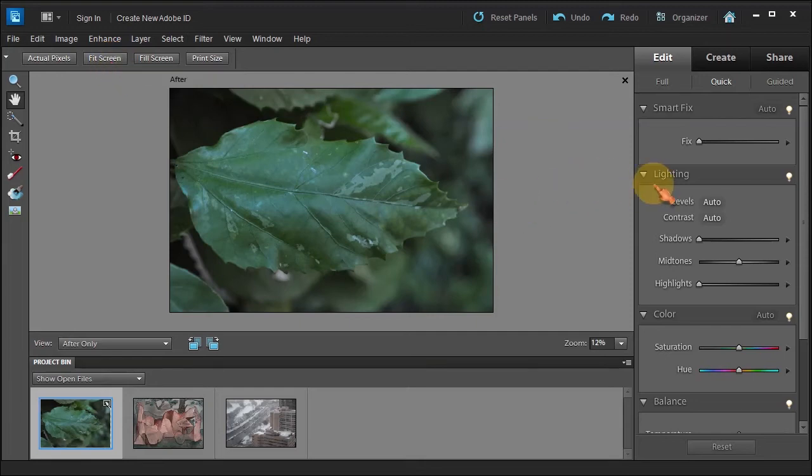Now let's talk about lighting. Lighting has two options, levels and contrast. Levels expands the tones between the highlights and the shadows. The goal of levels is to have good shadows with detail, good highlight with detail, and try not to clip any of the shadow or highlights.